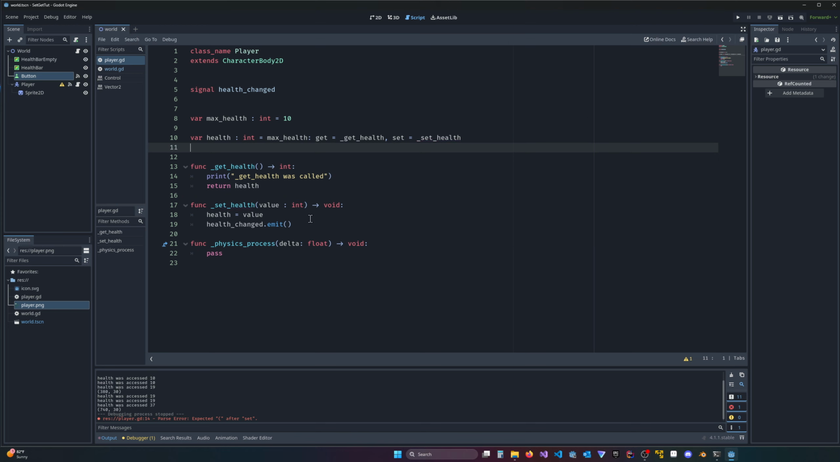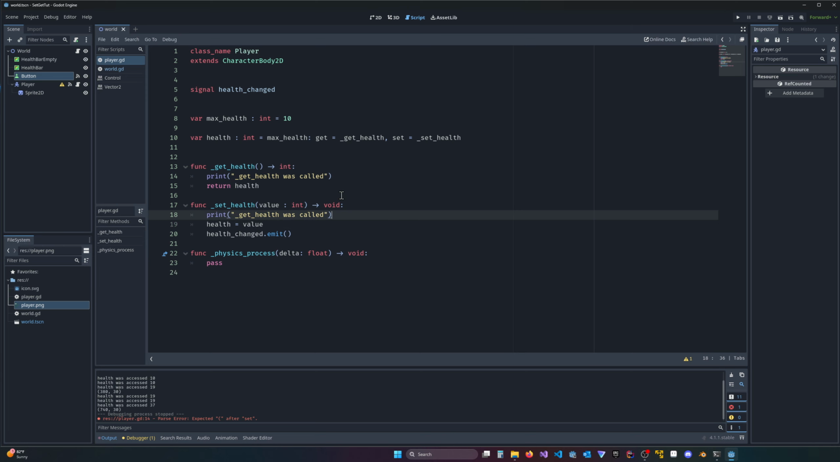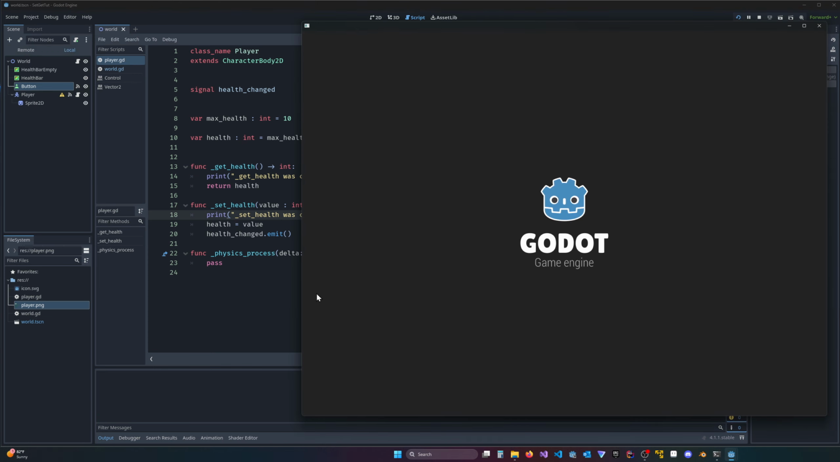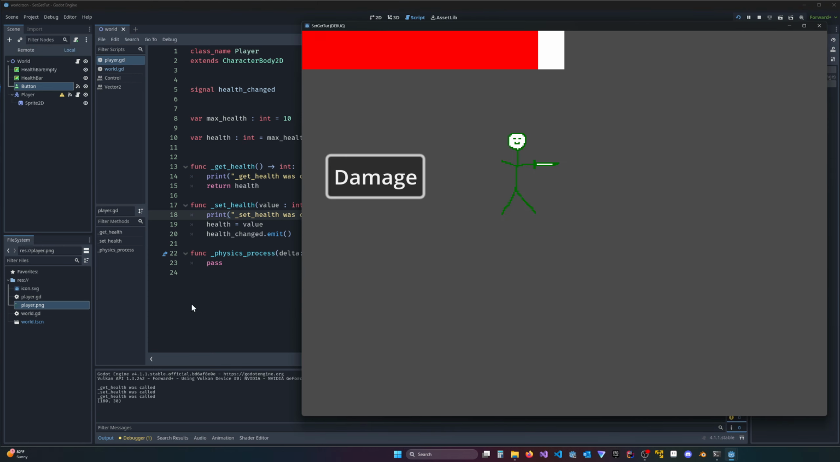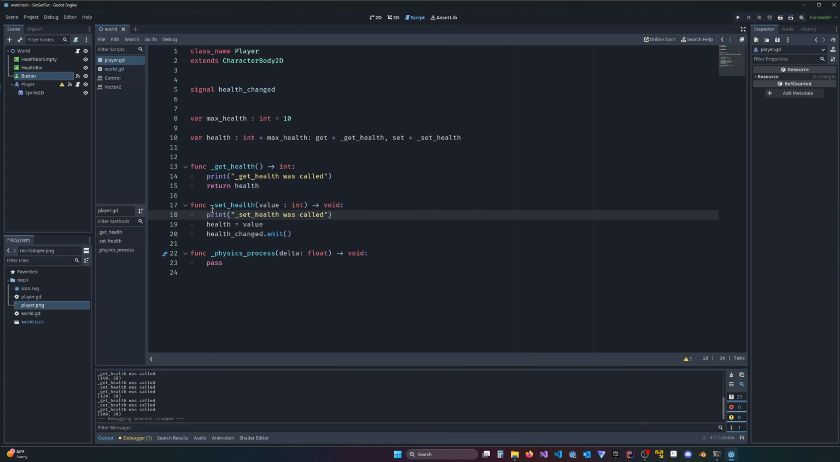And now let's do a print 2. And we'll just say set health was called. All right, and now when we hit play, you can see when we damage, get health was called. It was actually called 3 times, and it should be functioning basically the same way. But if you decide instead to not include the value, you're going to see an error pop up.